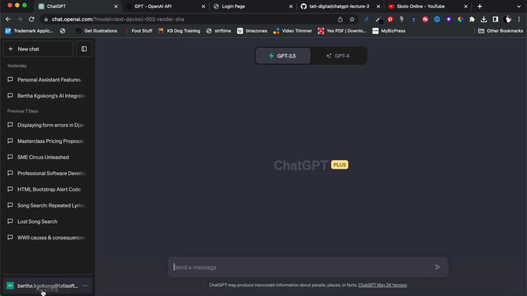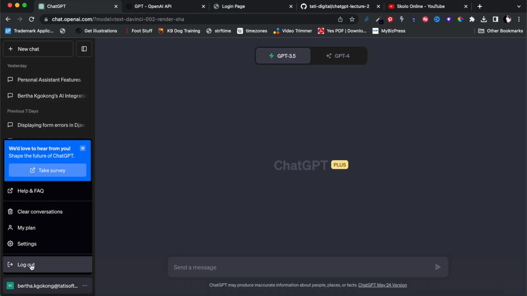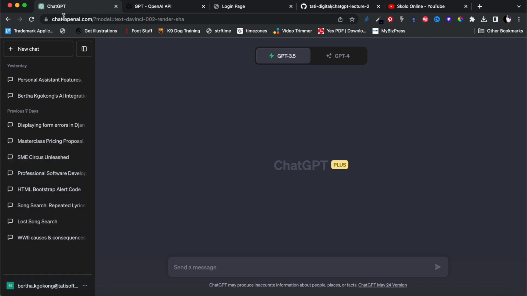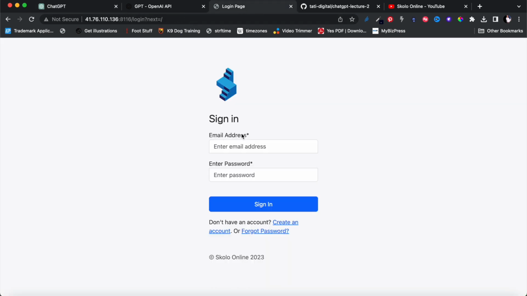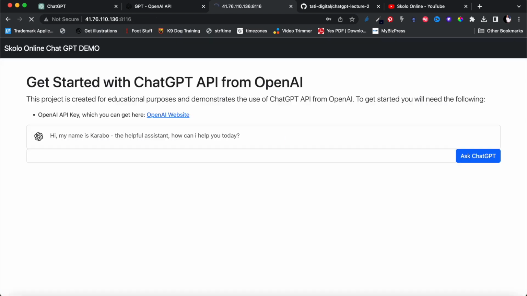Have you ever tried to log out of here? If you log out and then come back and try to access the same link, it takes you to the login page because it needs to know who you are. That's very basic stuff. So I'm going to log in with a profile that I created last week, and then I will show you what we have so far.